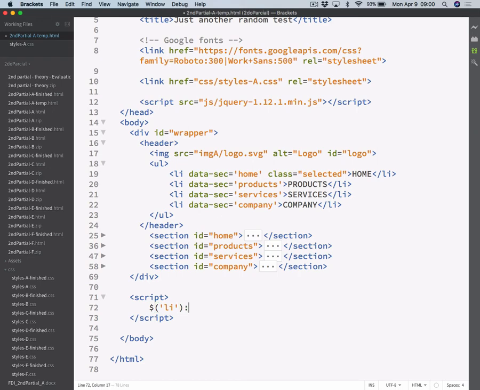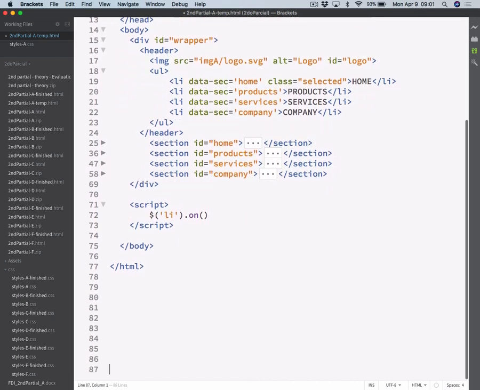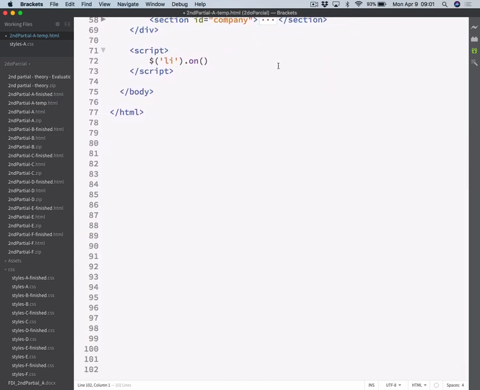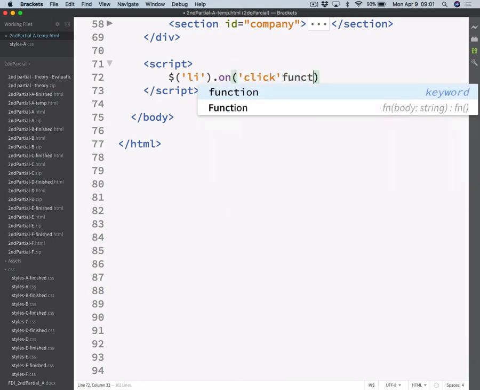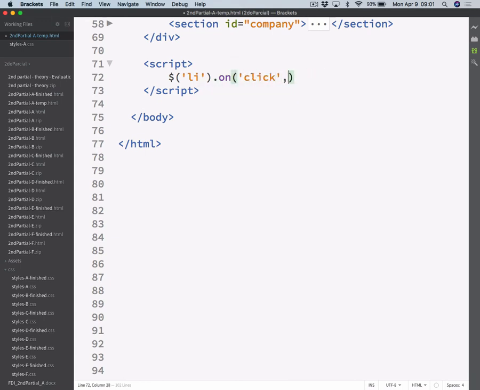And then what? On click, you can copy this from any of the other exercises we have done so far. You don't even have to remember this. Let me put some enters here so you can see this more clearly on the top of the screen. So on click, execute this function, and that's it, right?